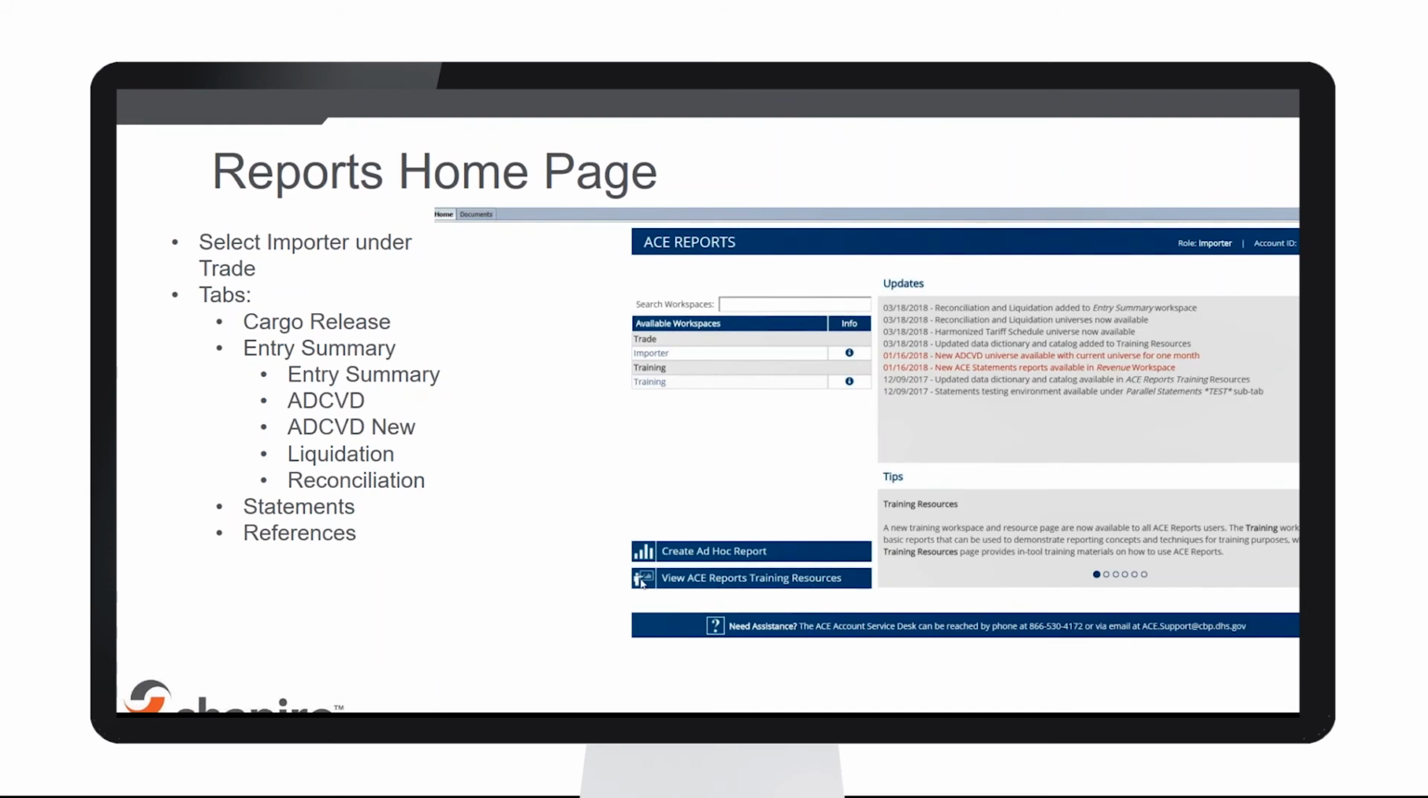Here you see ACE reports. You have available workspace importers. You also have the ability here to create a report. This is something we're not going to be covering today. Also on this page, you'll be able to see the training resources. You can click on this third tab there, and you have some videos that CBP put in place.